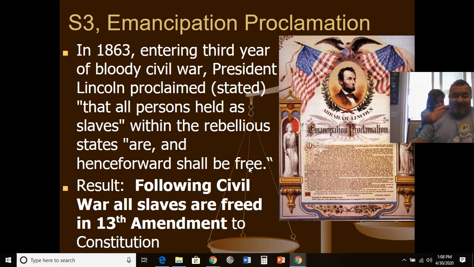So was he really freeing them? Not really. Was he creating an ideological focus for the war? Definitely. It was no longer about Southern secession and states' rights. It was now about ending slavery. And it led to more support by some people.